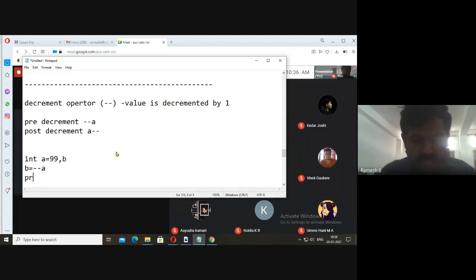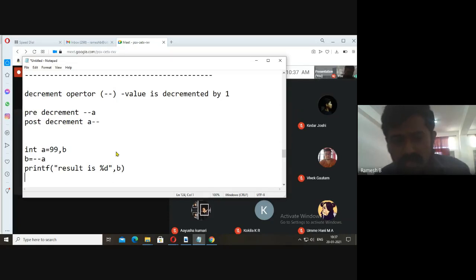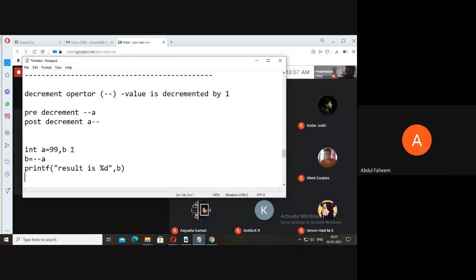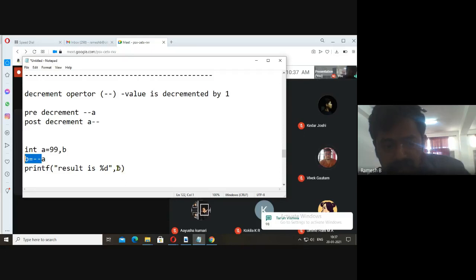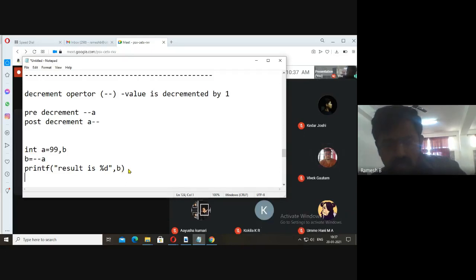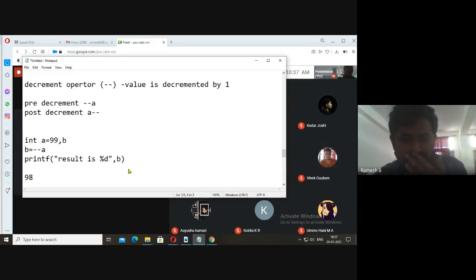If I print it, printf result is percentage d. Now tell me what will be the output. You can unmute and speak. 98. 99 becomes 98 and 98 is assigned to b. I'm printing b, so you'll get 98.